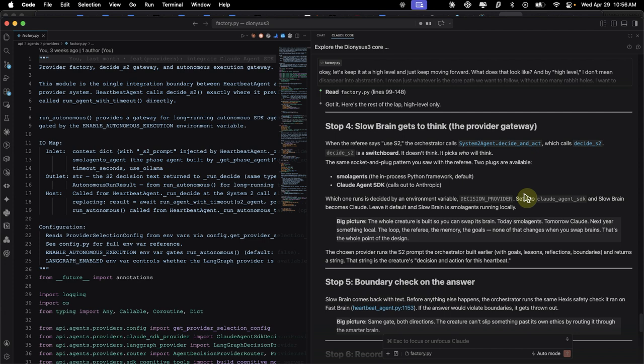Next year, something local. The loop, the referee, the memory, the goals. None of that changes when you swap brains. That's the whole point of the design. The chosen provider runs the S2 prompt the orchestrator built earlier, with goals, lessons, reflections, boundaries, and returns a string. That string is the creature's decision and action for this heartbeat.